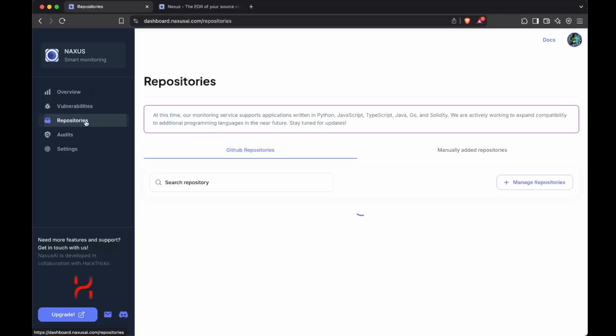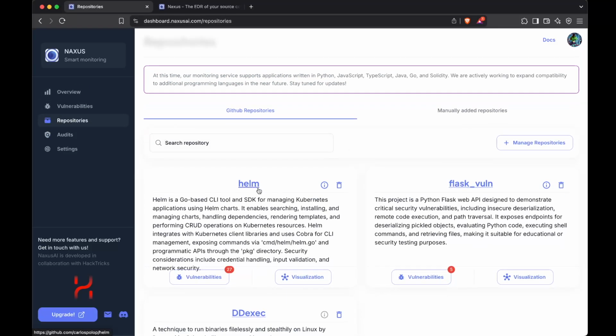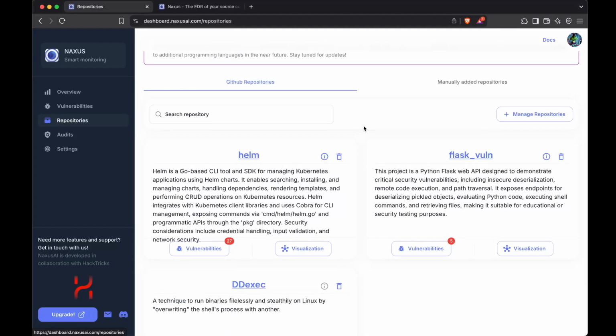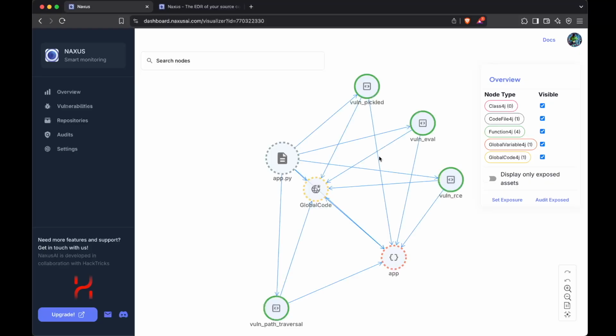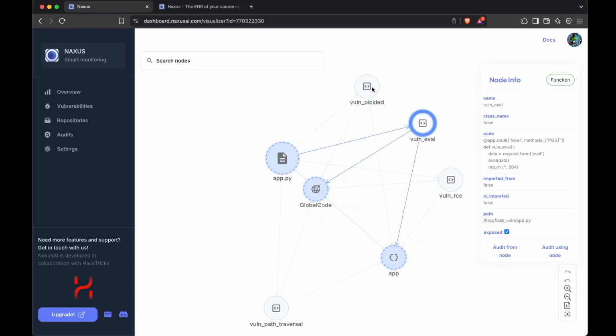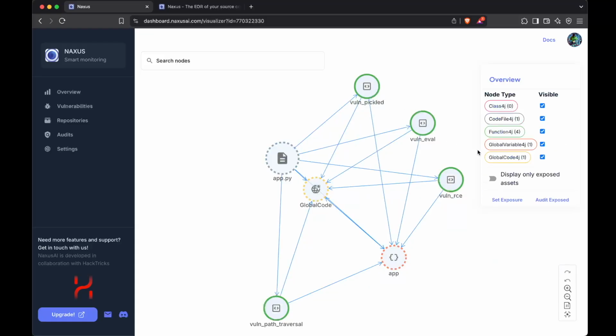So if we go back, for example, to the repositories, here we have the Helm repository. I cannot show you these vulnerabilities because these might be real vulnerabilities, but I have another very easy example, Flash Boom. This is a Python Flask script that is exposing 5 or 6 different vulnerabilities. Here we have it. I have already run the automatic exposure. It discovered that these functions are being exposed. I have already run the audit expose.